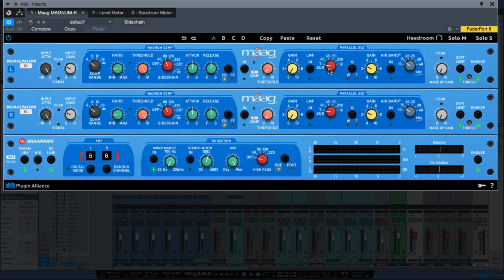After that, you've got a parallel EQ. This is going to be a 2-band, boost-only parallel EQ. After that, the signal is going to get summed. You've got your makeup gain, and you have a soft limiter, and then you have your engage, which is going to engage it. You also have a setting for your threshold here. This is going to be the threshold for the soft limiter.